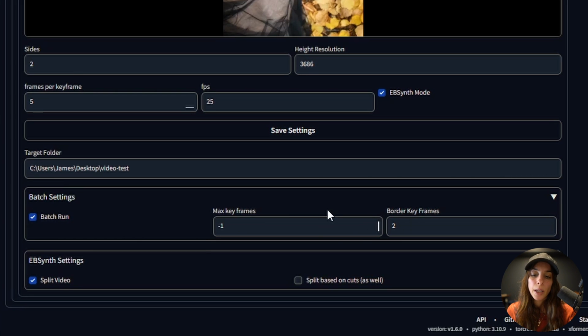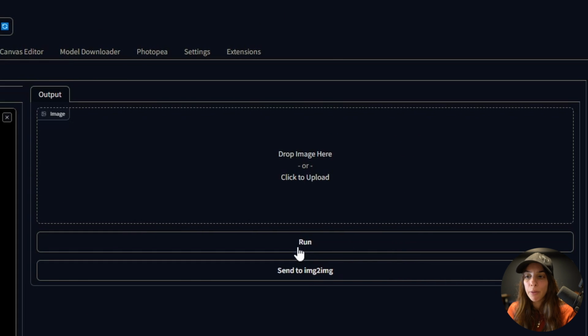Then within the batch settings, you have these max keyframes and these border keyframes. The max keyframes is how many keyframes you want for each batch created, whilst the border keyframes is quite interesting because it's going to grab the last 2, in this case, frames from the previous batch, and it's going to merge them to the next one. So once we are happy with these settings, we just save settings and then we run.